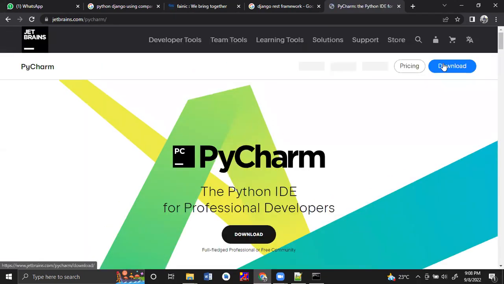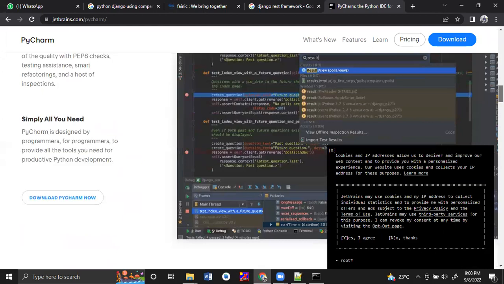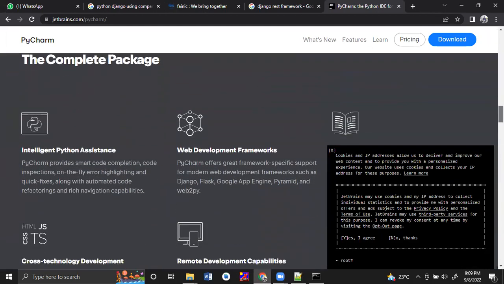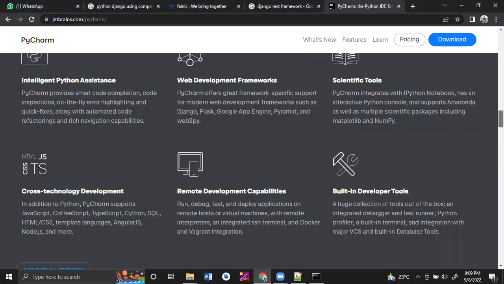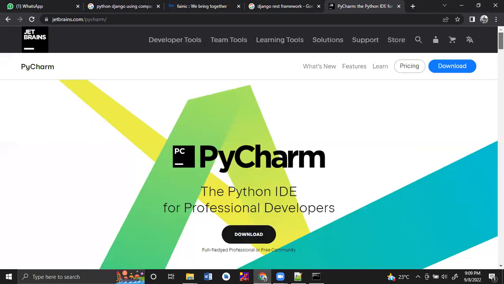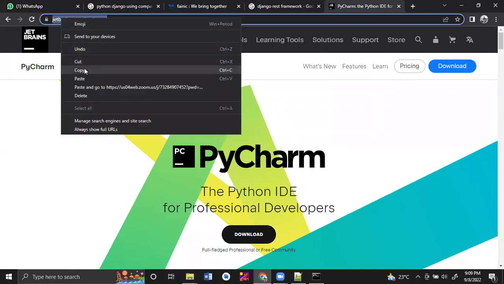There are two versions: one is the professional enterprise version and the other is open source. So we need to use the open source one. Tomorrow everyone should install this before the class. I will share that link in the chat.